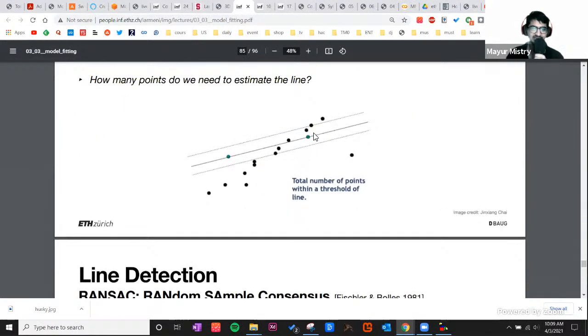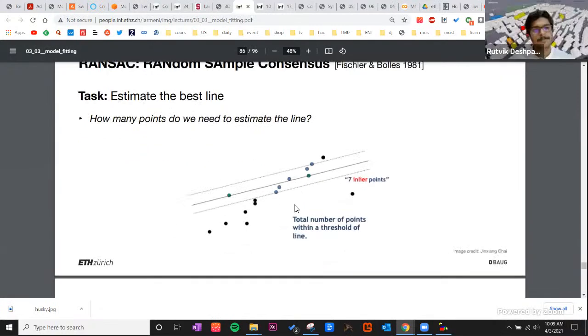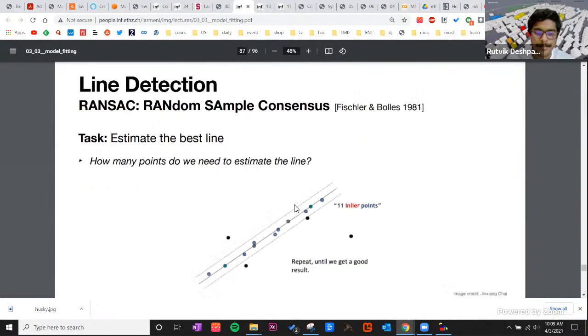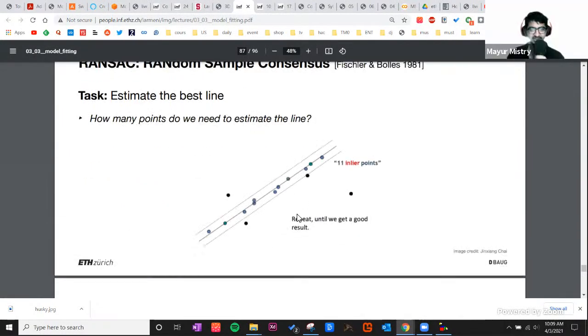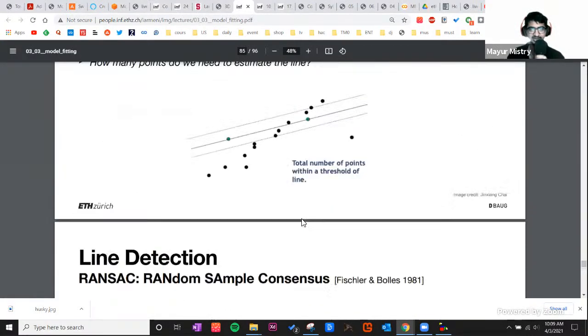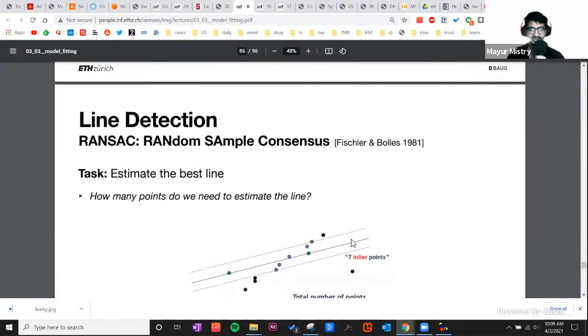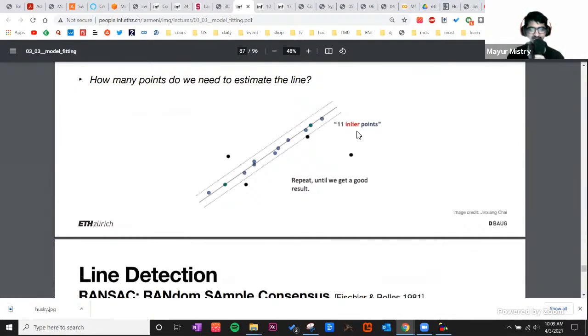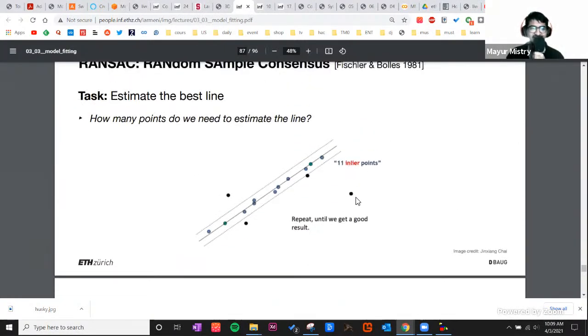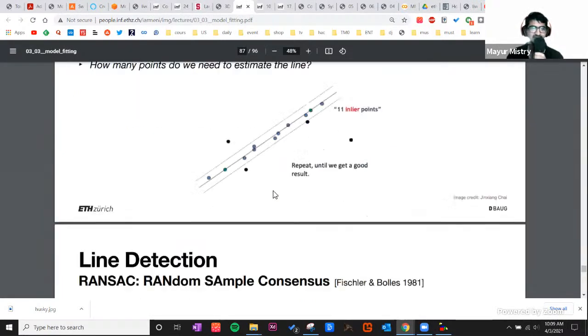Yeah, within that threshold. If most of the points agree that in the threshold this is the ideal line, it will go ahead with that. As you can see, based on your start point, there are like 11 inlier points. So the model says okay, this must be the ideal fit.